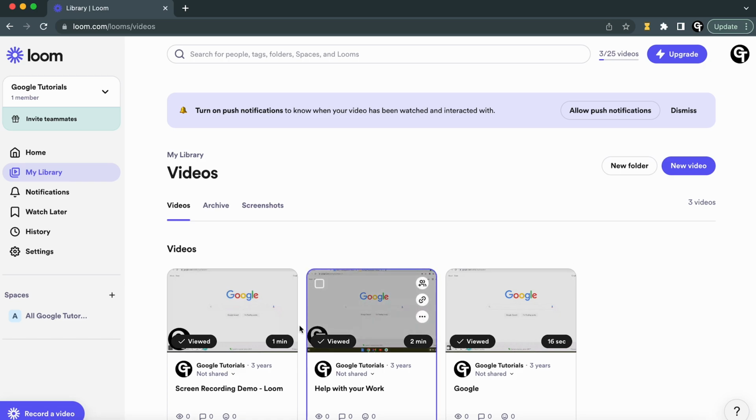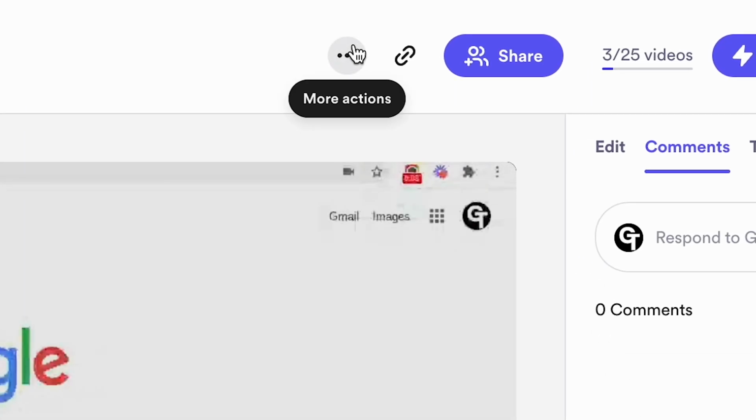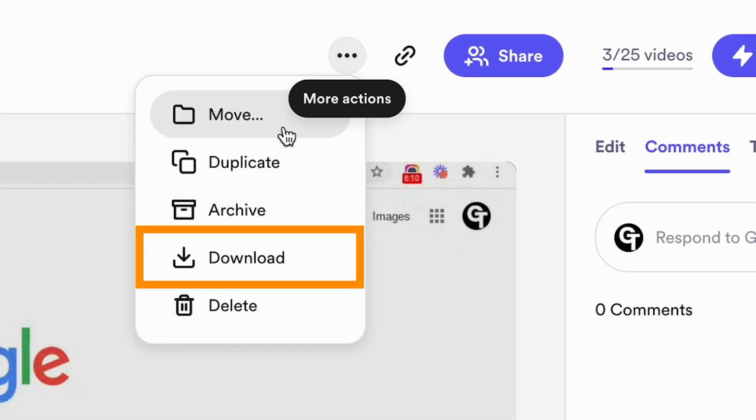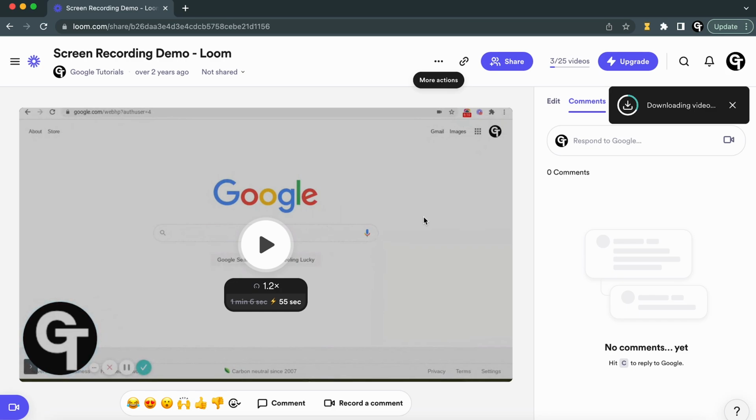To do this, head on into your video that you want to download. I'm going to choose this one, and head on up to the three dots for more options. Following this, head on all the way down until you see this download option. If you click on it, it will start to download your video to your computer.